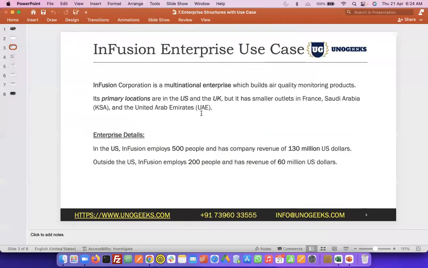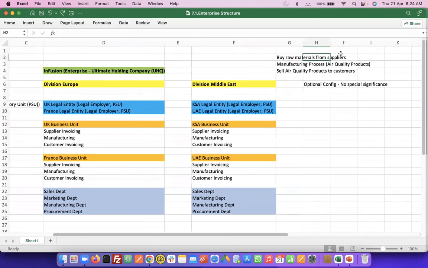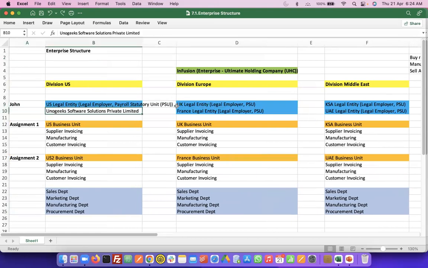So in this particular case, Infusion wants to hire people in 5 different countries. So what does that mean? That means I have to create 5 legal entities, one in each country. And there are no exceptions to this. If you want to hire people, you definitely need to have a legal entity configured. And not only to hire people, even if you had to do business, you would definitely need to have a legal entity configured, because if you're not a registered legal firm, you cannot operate in that particular country, any country for that matter.